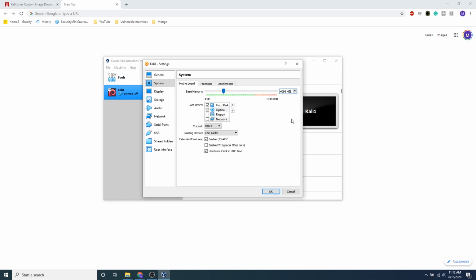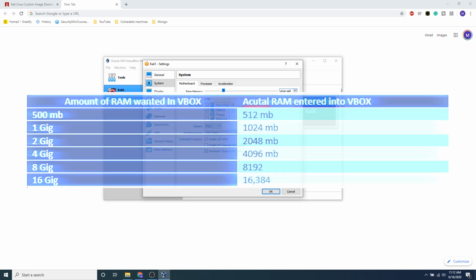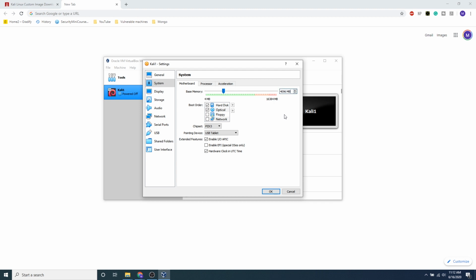After setting it to 4096, you want to make sure that whatever RAM you set is in intervals of 2. So you either want to put 512 megabytes for 500 MBs of RAM, 1024 for 1 gigabyte of RAM, 2048 for 2 gigs of RAM, and so on and so on. You just want to keep on doubling that value. It's just how computer architecture works. You just want to optimize how much RAM you are utilizing. So we can go ahead and click OK.